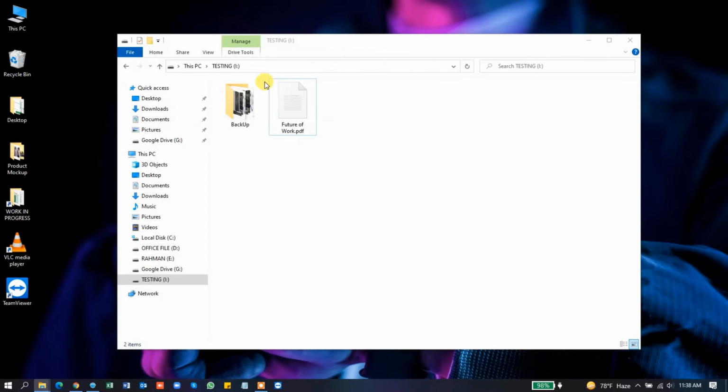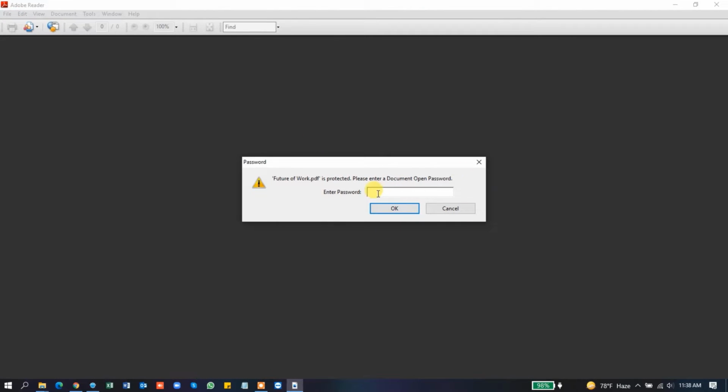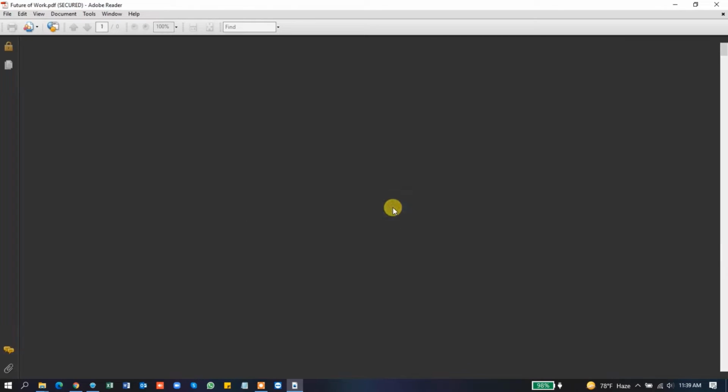Our today's topic: how to remove password from PDF file. Now, let's get started. First of all, open the password-protected PDF file. Type the password, and open this file.